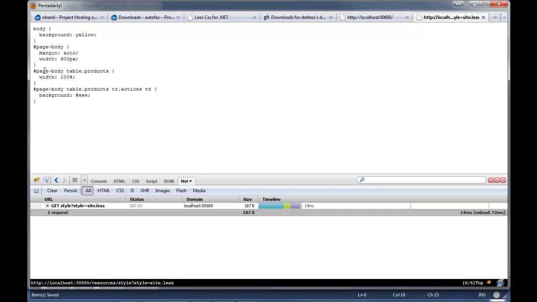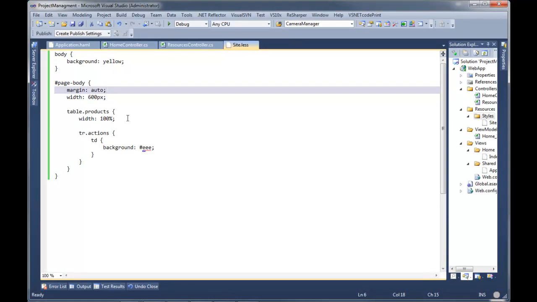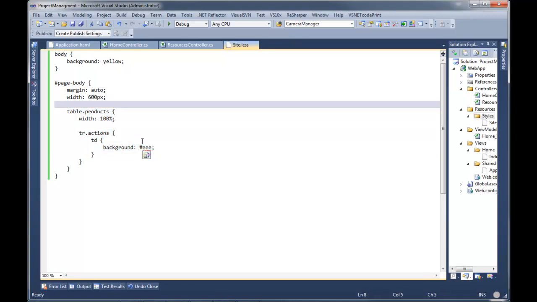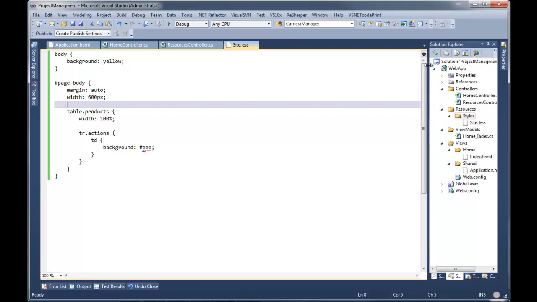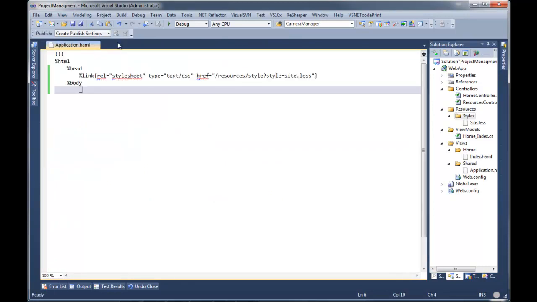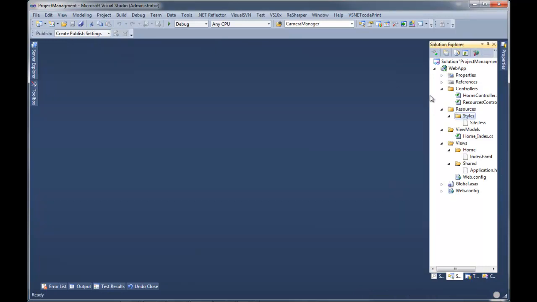Every single one of these has to be fully qualified. Very cool. And by using less, we can break it out so that the less file is significantly more representative of our actual HTML. And this will incredibly decrease the amount of conflicts we get in our CSS files. And then we can also use variables and mixins and expressions and stuff. Very good. Very cool. So that is HAML and less.